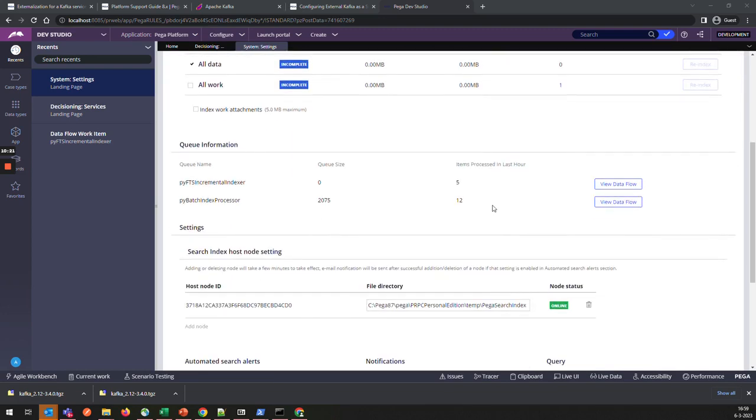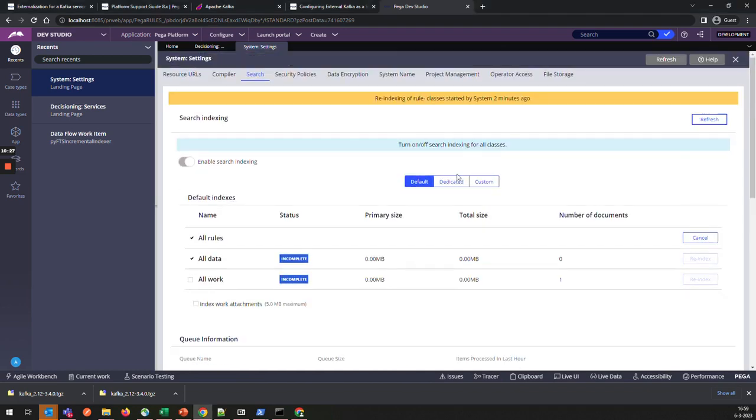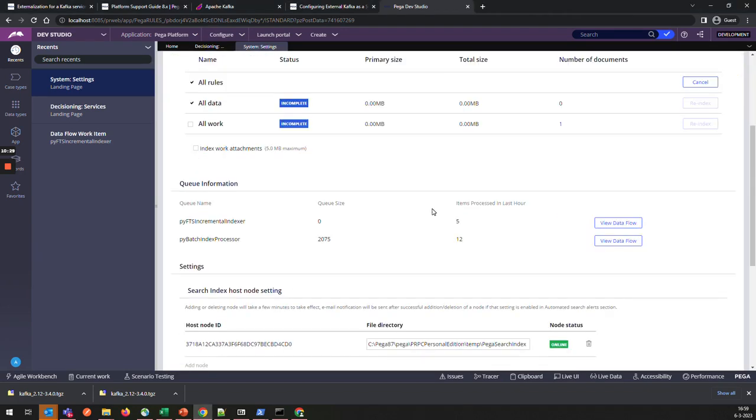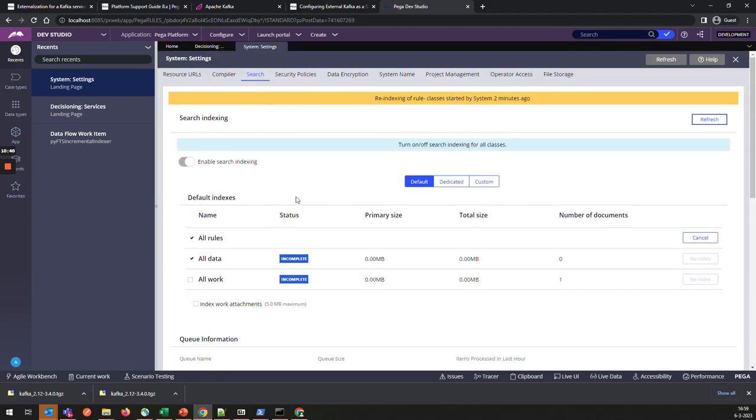So as you see here in the search landing page, it already started to process items from the queue. It's now processed 12. If I refresh, that should increase. Yeah, you see it is 14 now. So my configuration is completed. As you see, if you can follow these easy steps to connect to external Kafka, you will not have any problem after version 8.9. Thank you for watching.